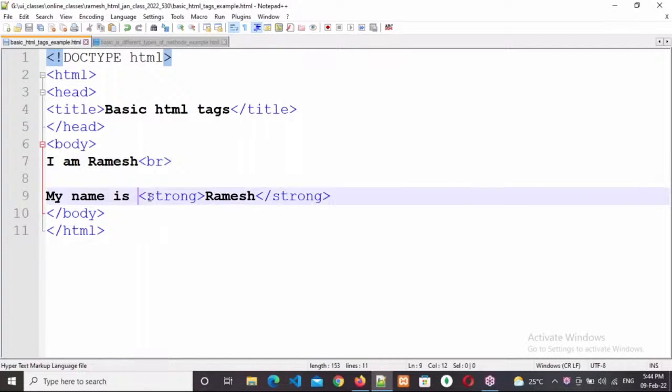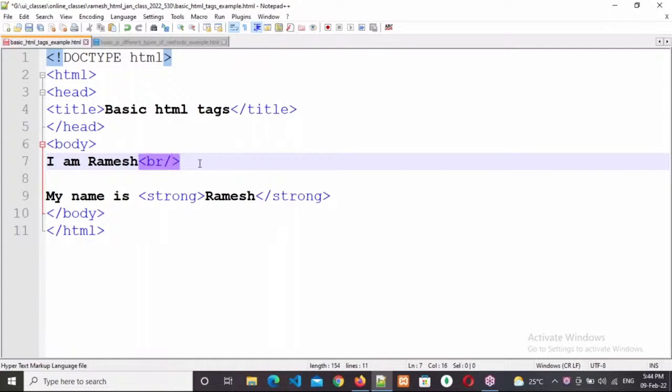But if you observe here, there is a strong tag opening and a strong tag closing. Why? Because in between we can write something, but in the br tag there is no need to write anything. In the HTML4 version we should write slash greater than for self-ending tags, but in HTML5 there is no need to write the slash, only like this. So the text will come in the next line. Now do you understand the advantage of the br tag?